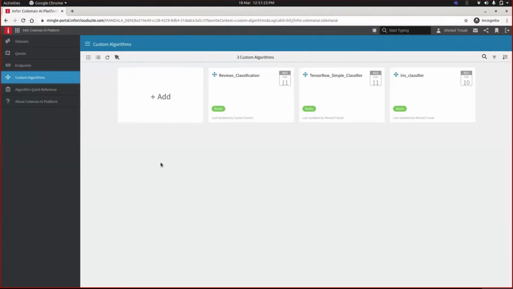Thank you, Fatma. Now let me show you how we can use the custom algorithms feature in Coleman AI to solve this problem. My algorithm will be a neural network classifier written in TensorFlow, and since I want to use it instead of the predefined ones, I need to use this feature. First, go to the Custom Algorithms tab in the Coleman AI platform and click on the Add button.